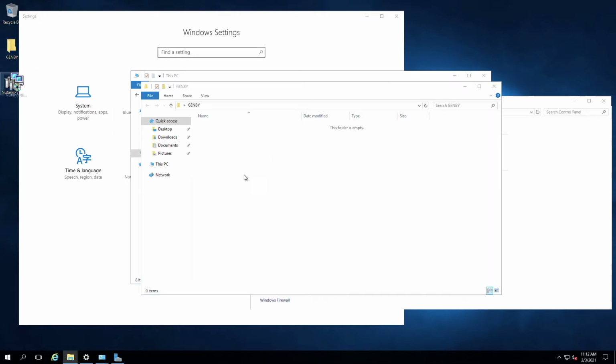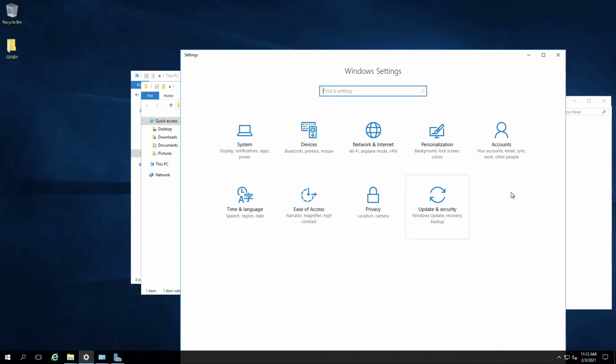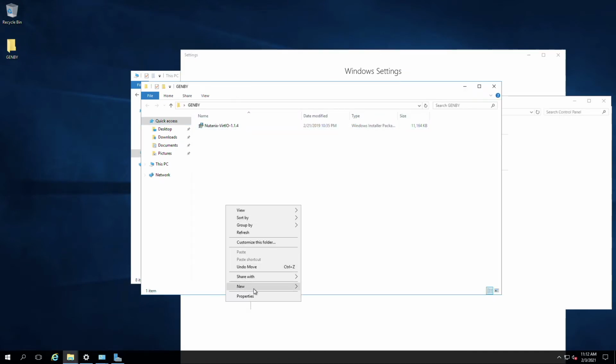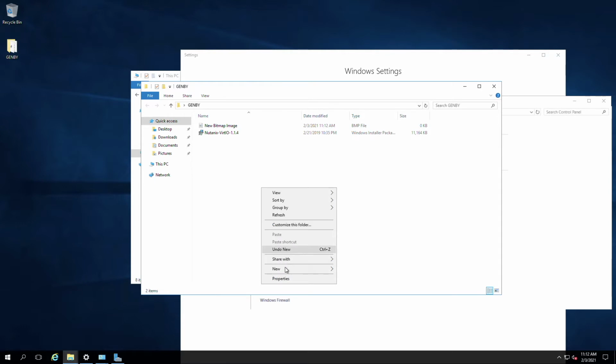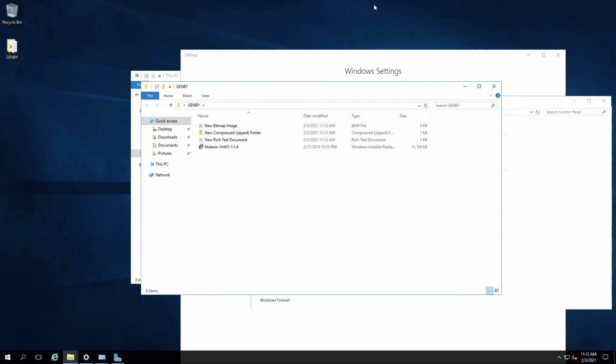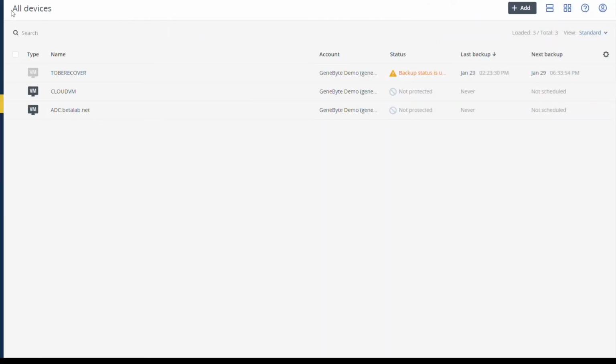and I have two disks, C and D drive. My C drive is around 128 GB SSD, and I have created a new folder called Gene Bytes because we will verify this once the migration is completed. We will verify if all these files have been moved to the new infrastructure also.